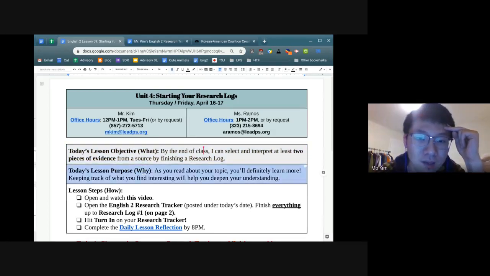Now, the more you read about your topic, the more you're going to learn. Keeping track of what you find interesting or important as you read is one way that you can deepen your understanding of your topic, which is really what the unit is all about. So this is probably one of the most important parts of the entire unit.